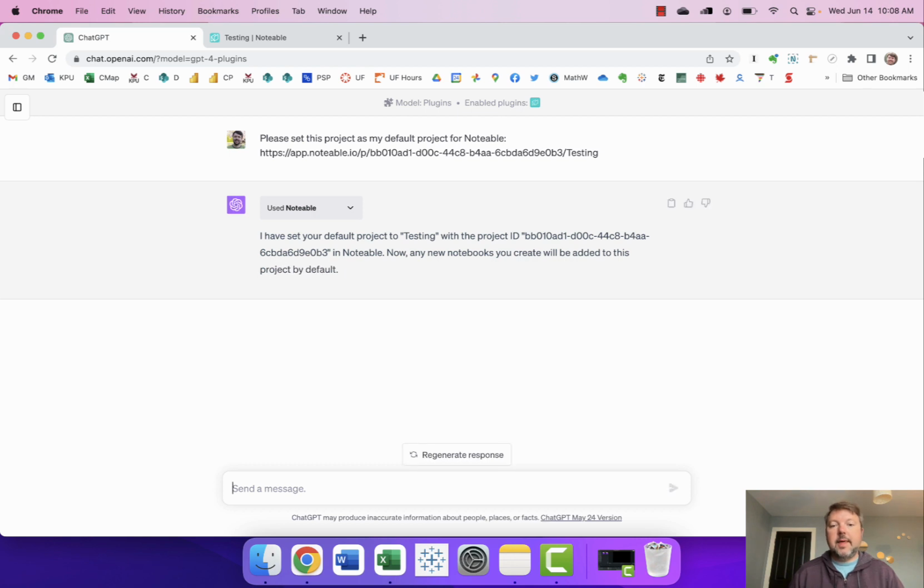Okay, so that was important because that's where the files are that I need Noteable and ChatGPT to go find. My experience has been once you set a default project, it'll actually be persistent throughout various chat sessions until you change it again, but I figure it's just good practice to fall into.